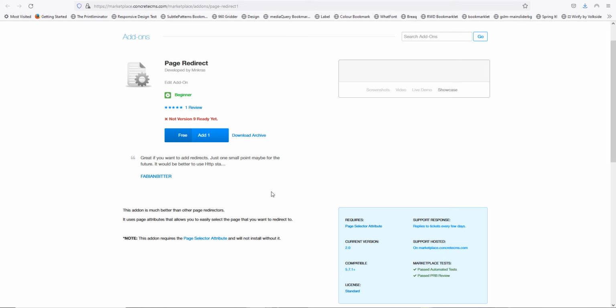The redirect is a 301 redirect, so a permanent redirect. And those two attributes are totally free. And they've been along since Concrete 5.6. So they've been along for a while and are still working, still useful.